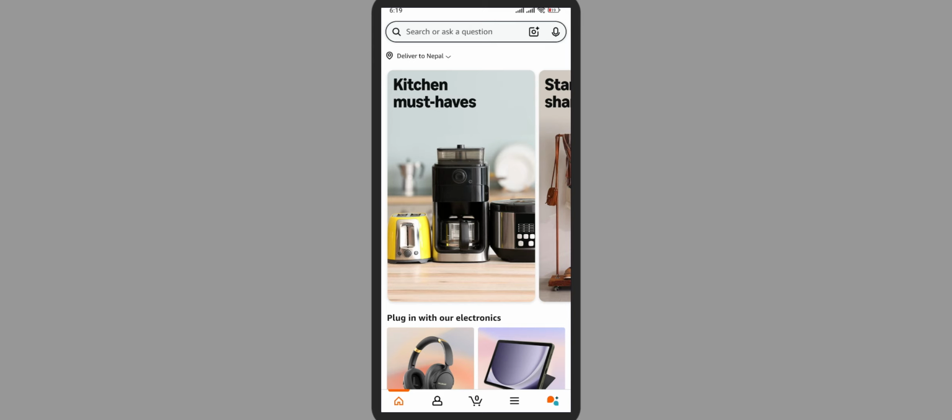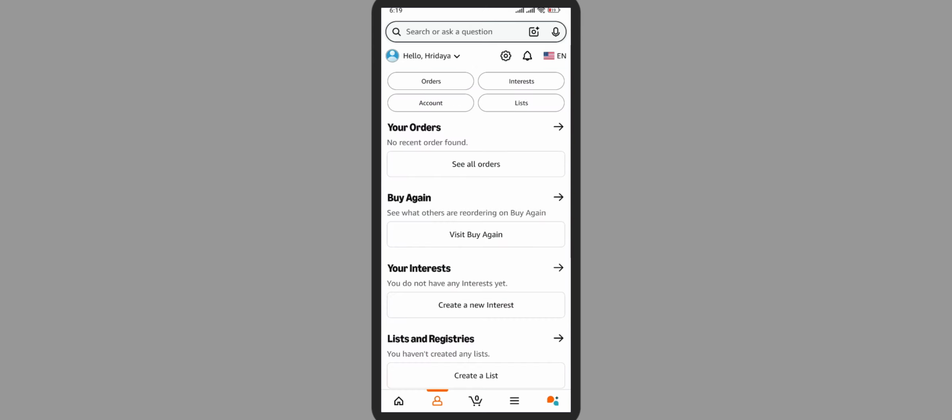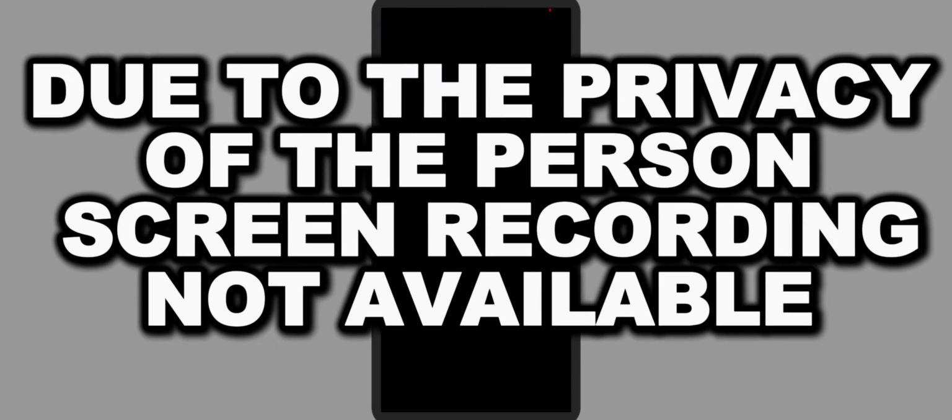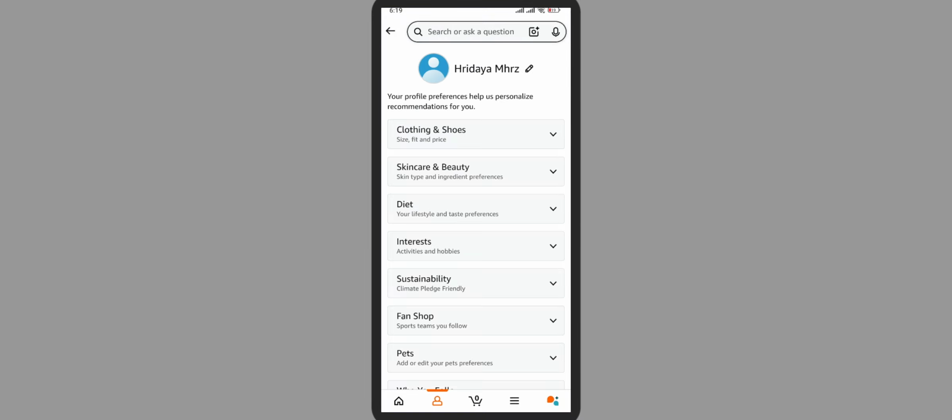First of all, open the application. Now here on the bottom, you can see a profile icon. Simply tap on your profile icon. Here on the left top, you can see a profile. Simply tap on it again. Now double tap here and you'll be able to enter this account settings.